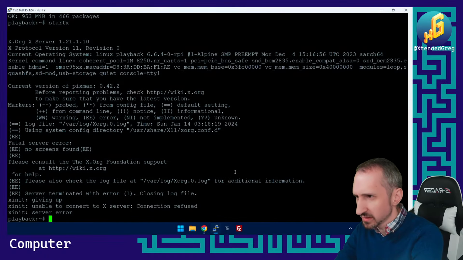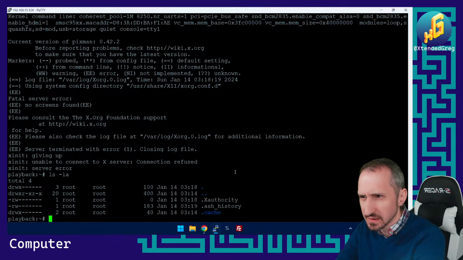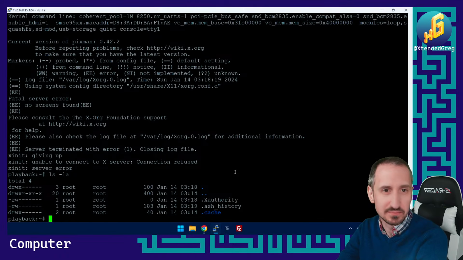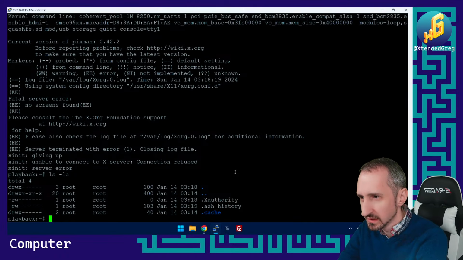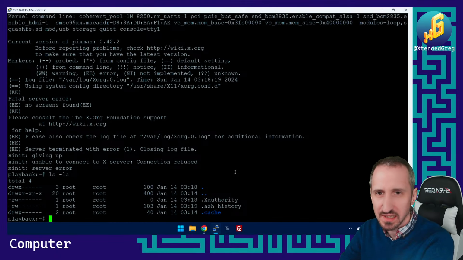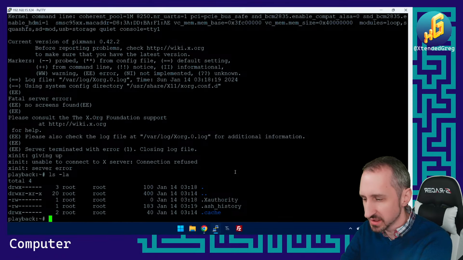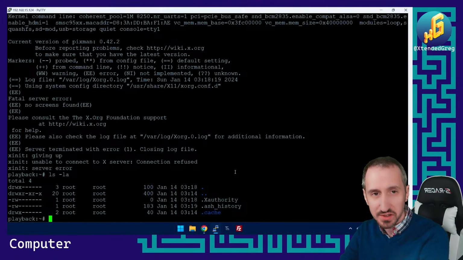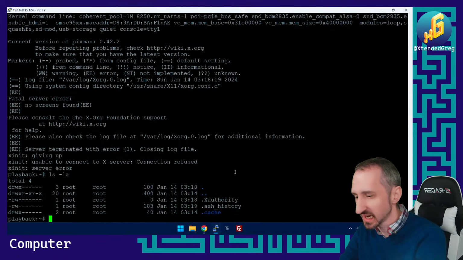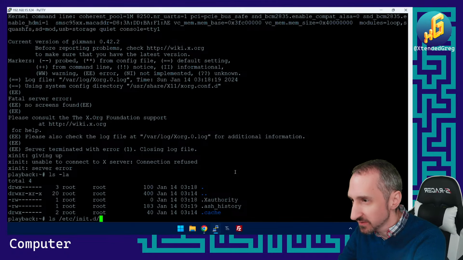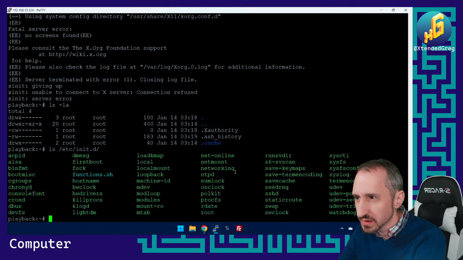Let's look at something really quick here. So we have the .Xauthority file, which is what we want, because that's going to have our handle to be able to do this. It's also possible that it could be conflicting with the existing X session. So let's just do ls /etc/init.d/ and see what we got.